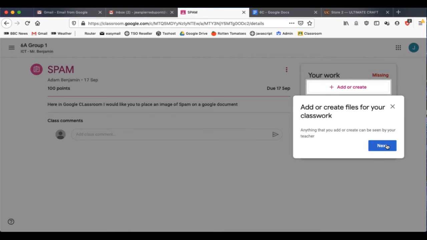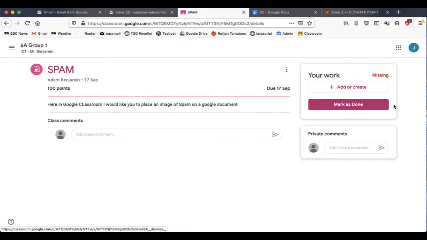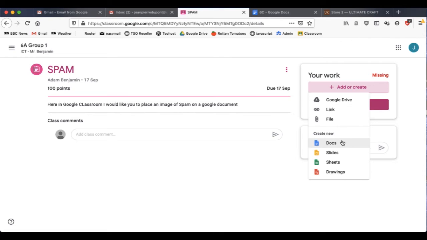Now, in the top right-hand corner here, the students can add or create a Google Doc, or a Google Slide, a Google Sheet, or a Google Drawing. They can link to any files on their computer.